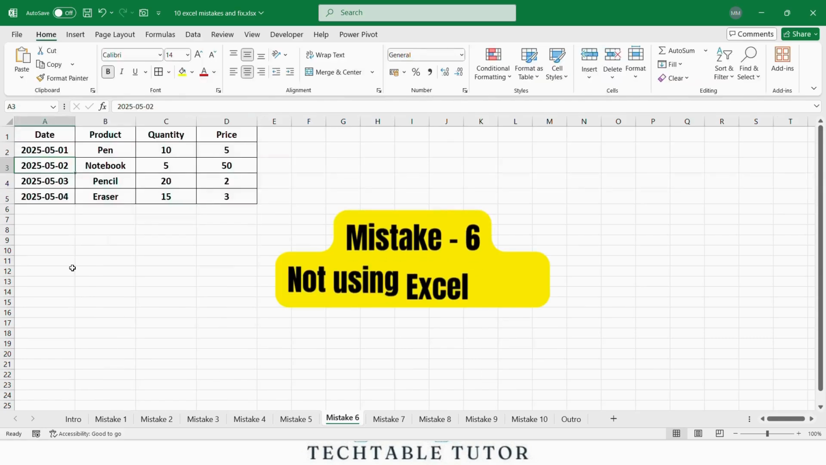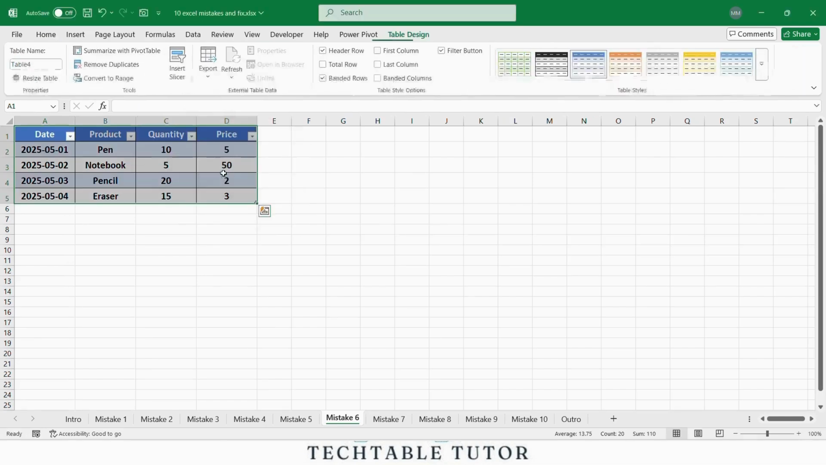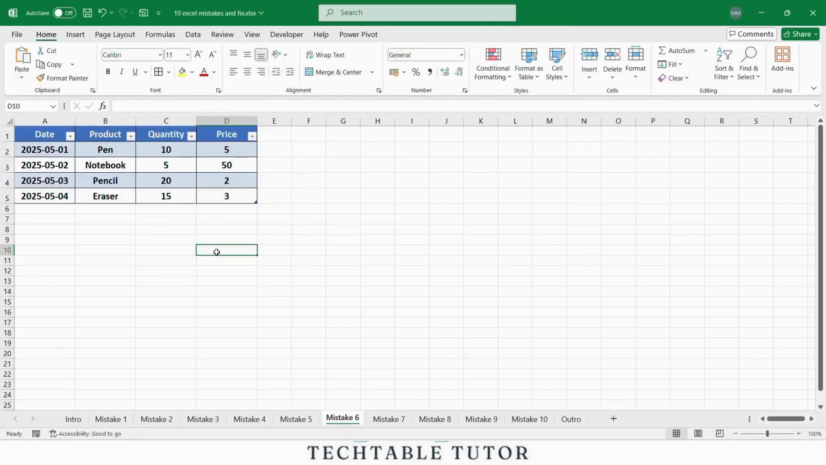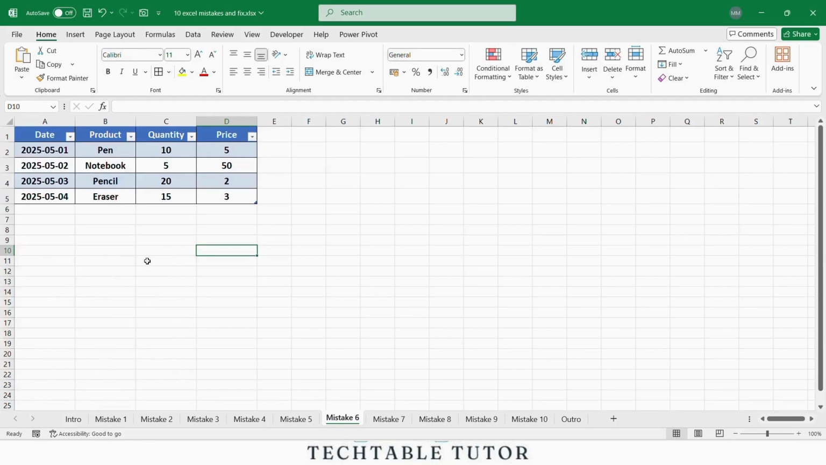Let's now talk about something many people miss: not using Excel tables. If you are still working on plain grids of data, you are making your job harder than it needs to be. Hit Ctrl+T on your keyboard and turn your range into an official Excel table. Instantly you will get filters, auto formatting and formulas that automatically expand as you add new rows. It's a game changer, especially if you are dealing with dynamic data or large sheets.